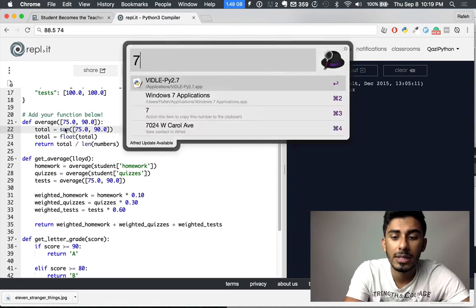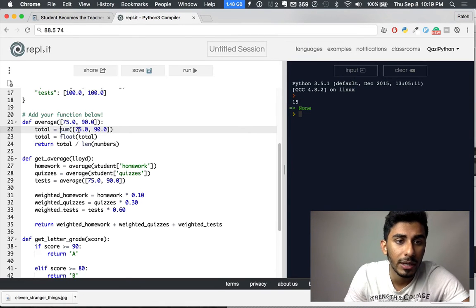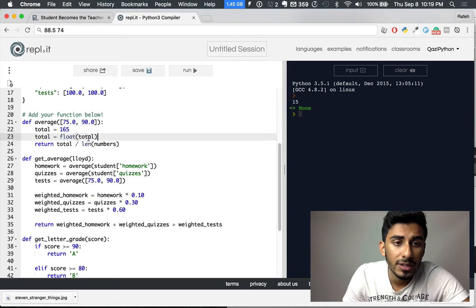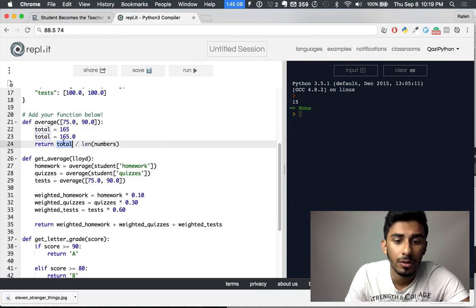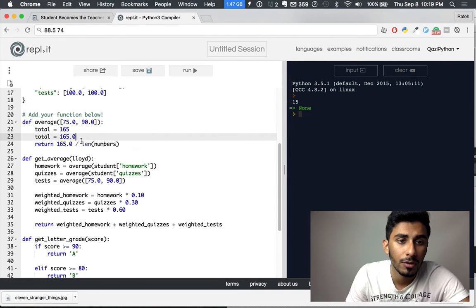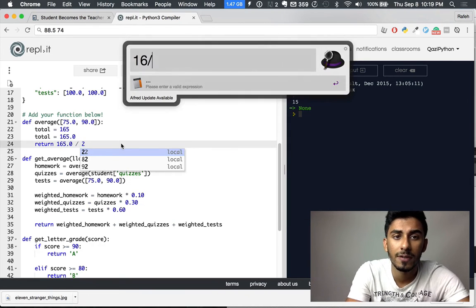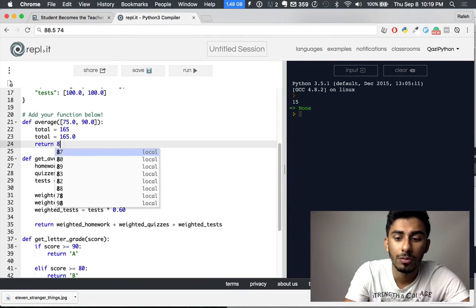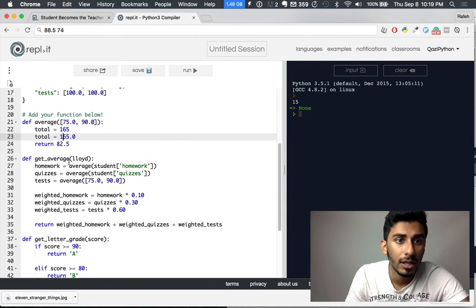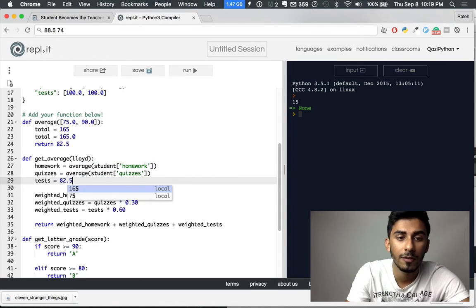Sum of 75 plus 90 gives you back 165, right? 165, it gets called on this float of 165. That gives you 165.0. 165.0 divided by the length of the numbers, which is 2. 165 divided by 2 gives you 82.5. So we get back an 82.5, and ultimately test is 82.5.